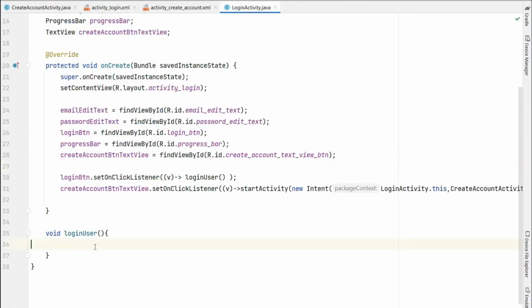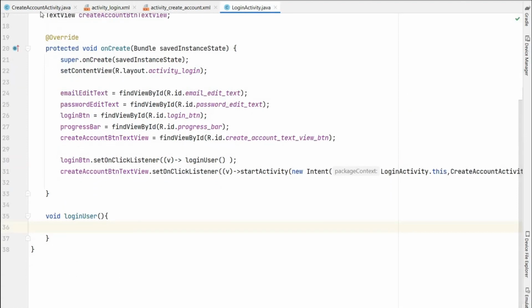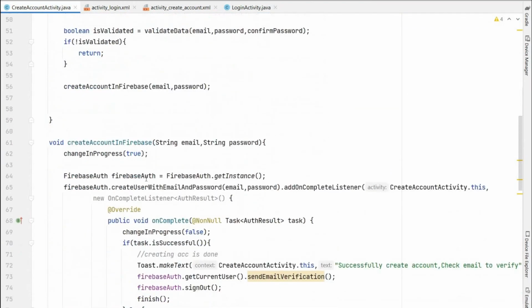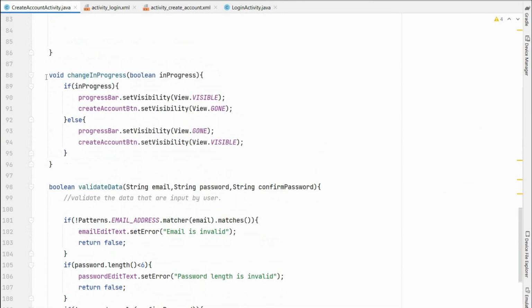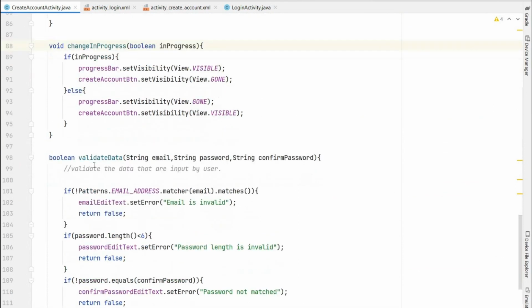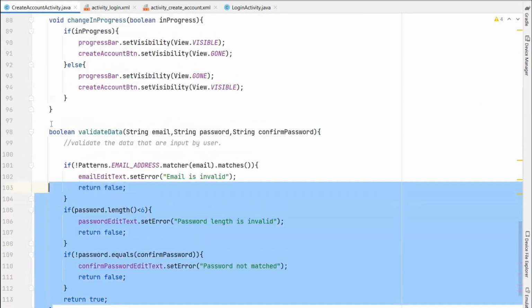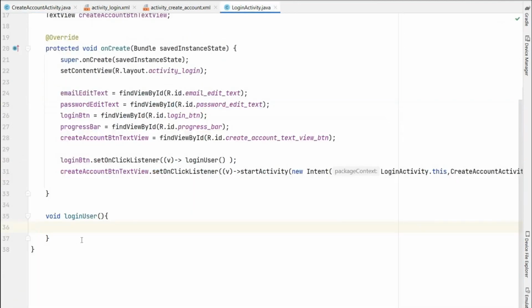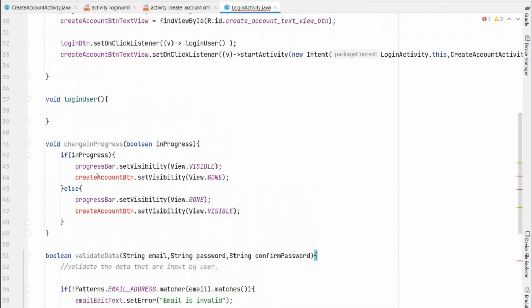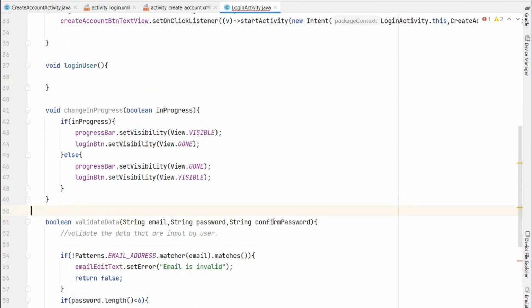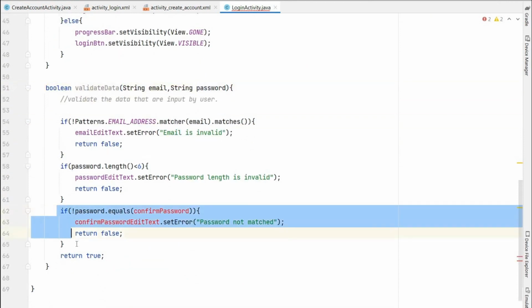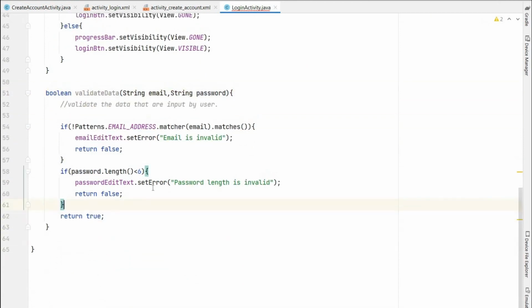Now we have to write the logic for loginUser. Before that, I will copy one more method from the CreateAccountActivity. That will be changeInProgress, and we also need validateData. I will copy both of the methods, paste them below this method, and here instead of create account button it will be login button. In validateData we need 2 things only, email and password. The confirm password we don't need to validate, so we can remove it.